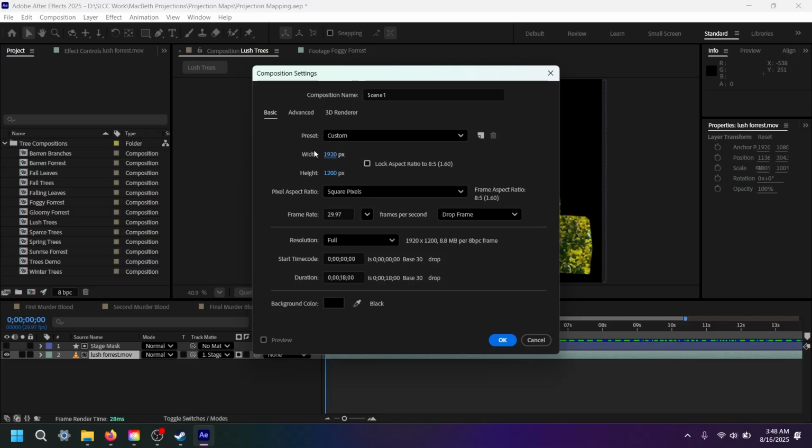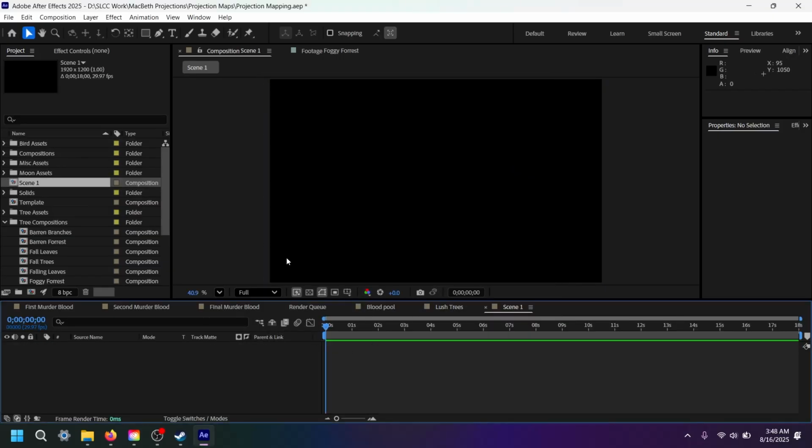And then you want to pay attention to the width and the height. Your projectors are actually not a regular screen size. So normal screens are 1920 by 1080 or something like that. The projectors in the theater, one of them is 1920 by 1200, and then the other one is something like 1400 by something. So it's really important that you get that correct. And then the last thing is to make sure the resolution is at full. So then press OK, and that will create a blank composition.